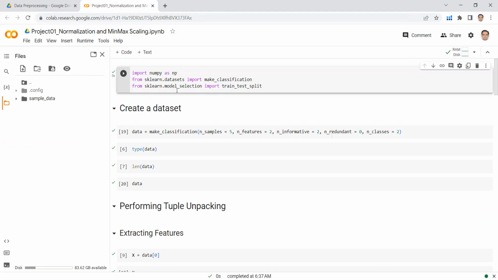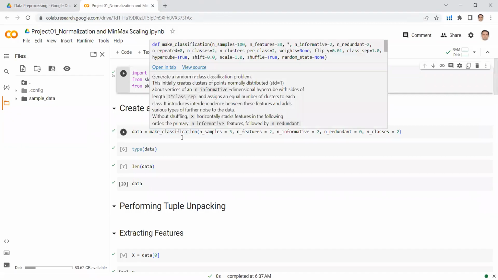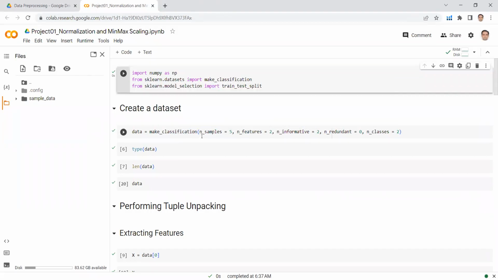Now it's time to create a data set, and I am going to use a function known as make_classification. For make_classification, I have to pass a few input parameters to this function. The first is the number of samples. So if I want to generate 5 samples, I need to pass number of samples equals 5. We can put any value for the number of samples. If we want 100 samples to be generated, then we can pass number of samples equals 100.